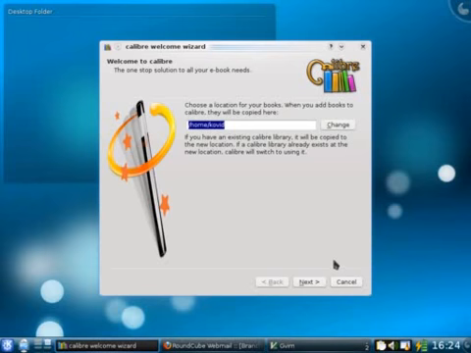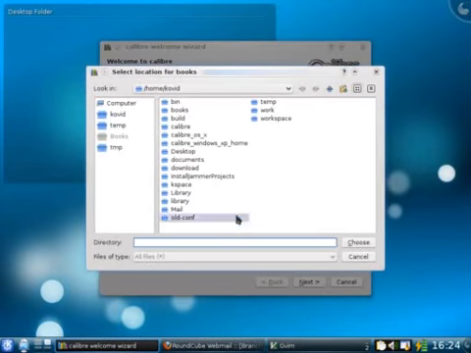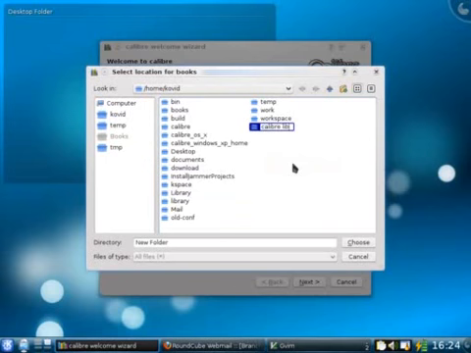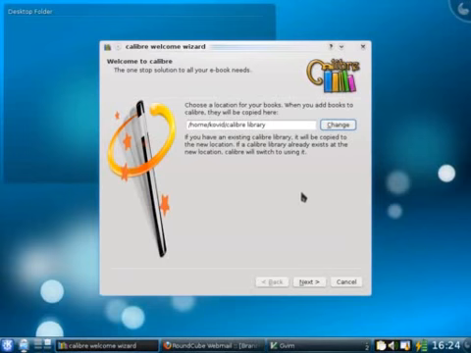When you first start Calibre, you will be greeted by a welcome wizard. The first thing you need to do is to tell Calibre where you want it to store the books that it is managing. I will choose to create a new folder called Calibre Library and choose it. Now Calibre will store all the books that it manages within this folder.